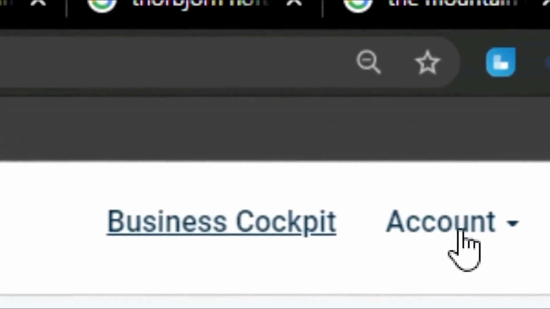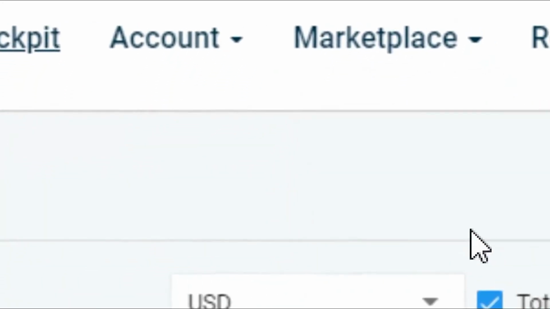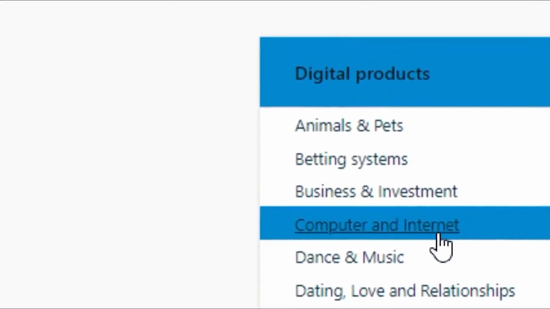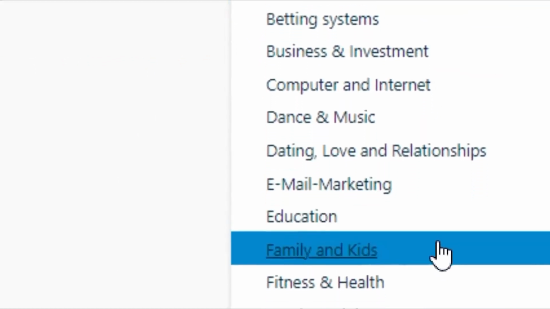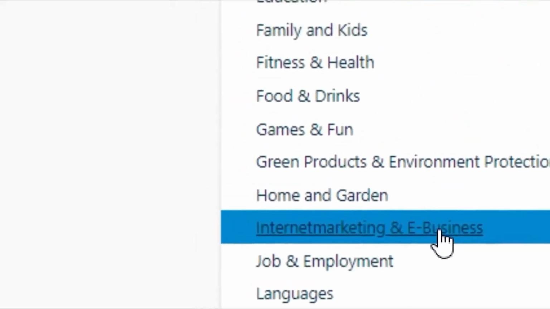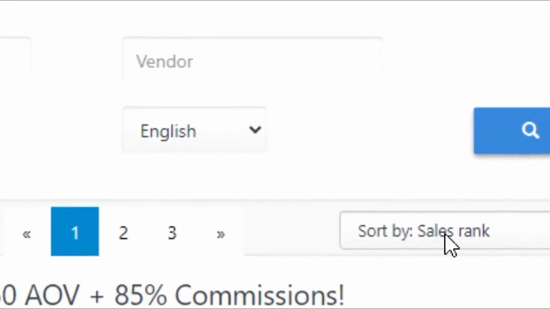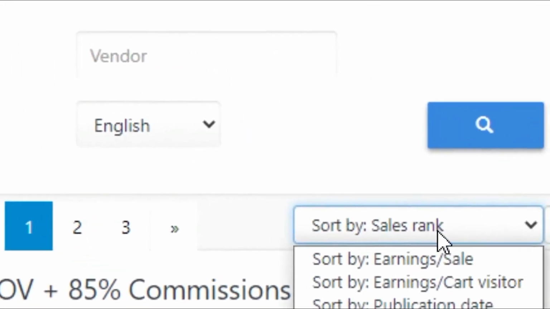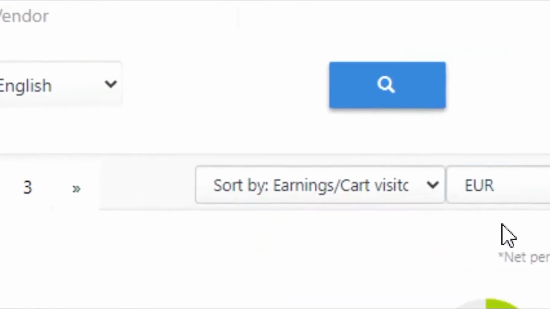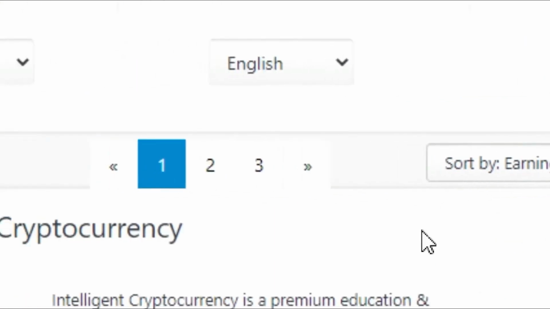Now that you're inside, you can click on marketplace right here and then all offers on the affiliate marketplace. Here you can see all the different affiliate categories that you can go into, like dating, education, family, kids, fitness, health, food, drinks. And what we're gonna go into today is actually right over here. So we're gonna sort by, instead of sales rank, we're gonna click earnings per cart visitor. On top of that, we're gonna change from euros to USD, all right?